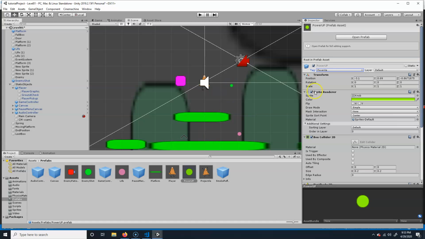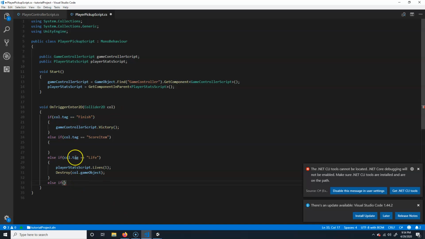Okay, so now that PowerUp, this little dot currently, yours can be whatever you want for your graphic, will now have that tag on there. So now I can test against that. So I'm going to say else if col.tag, so the object that we hit, if that tag is PowerUp, right, then we can tell it to do our PowerUp. Make sense? Yes, it does.